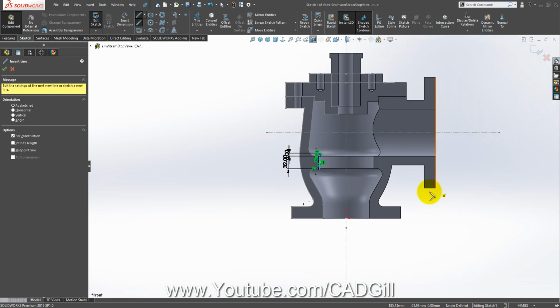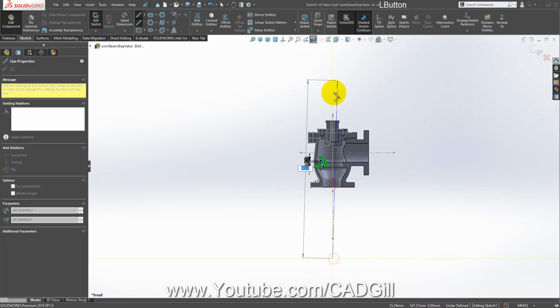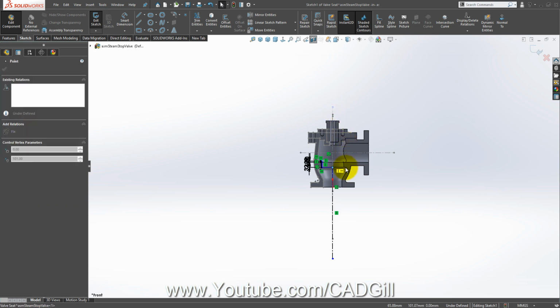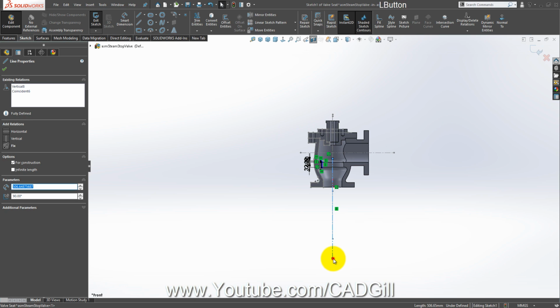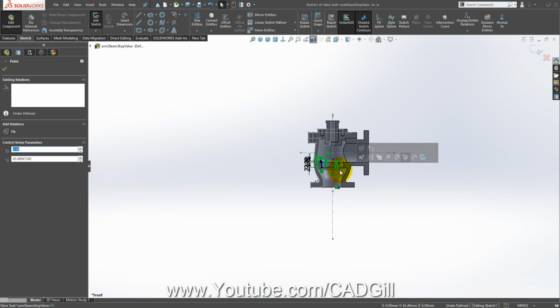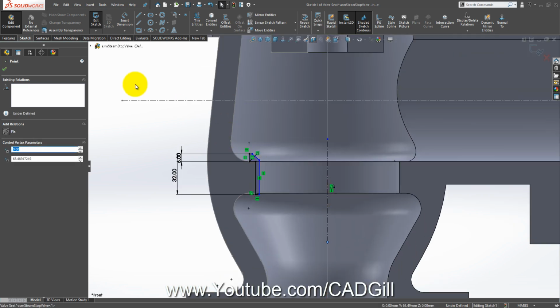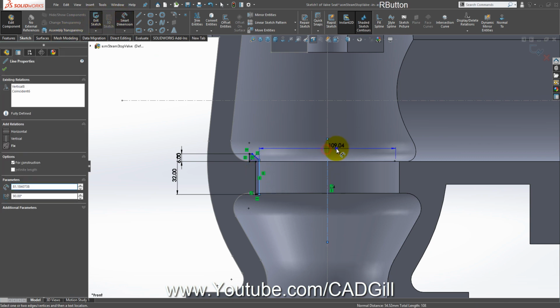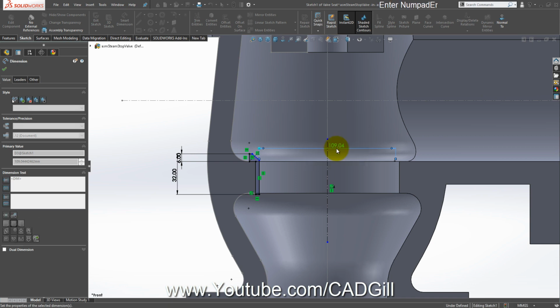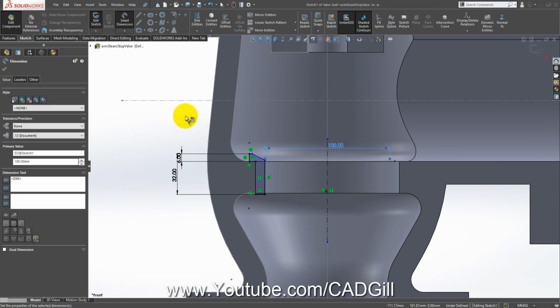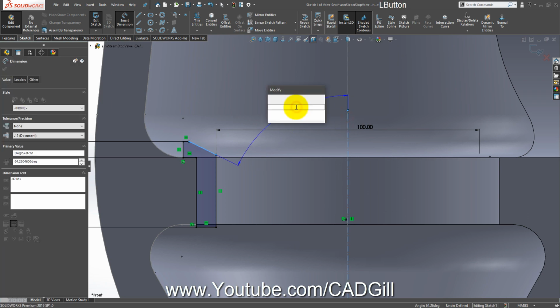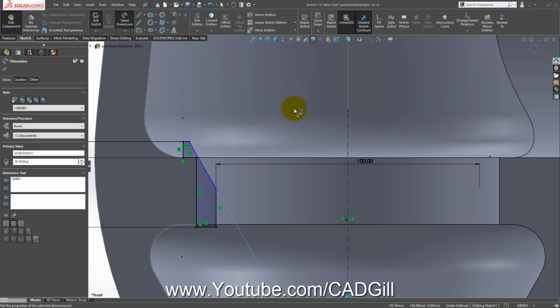Let's draw a center line first. If you hold down the control key, you can cancel the snaps, so it will not automatically snap anywhere. 100 mm. Okay. Now we have to assume this angle. There is no angle given, so I will just assume 30°.